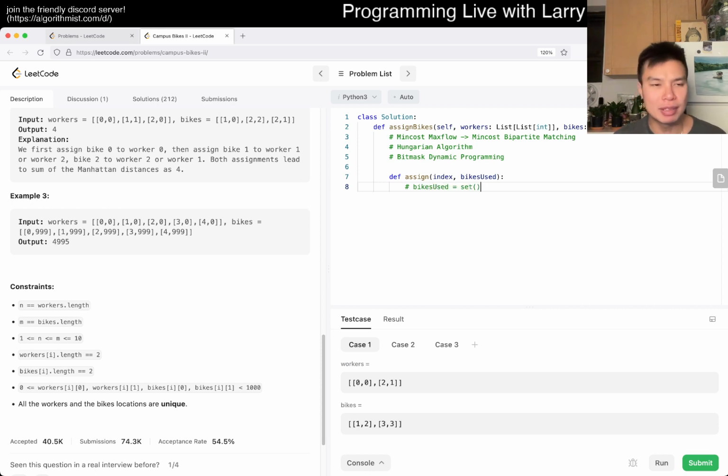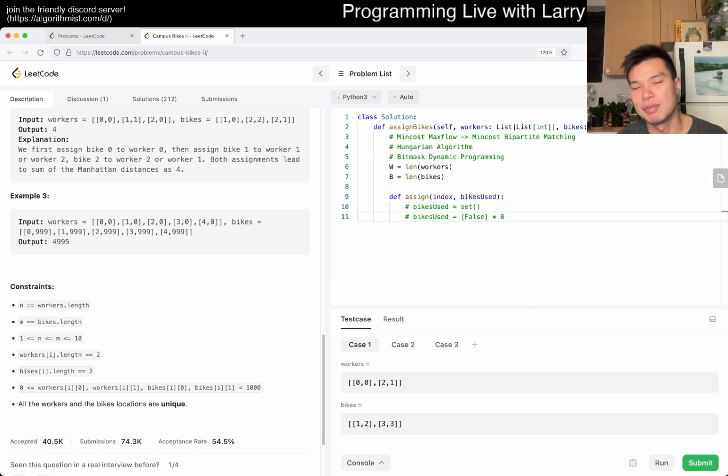And maybe another way of, instead of writing a set, is that this has 10 elements, right? So maybe another way to optimize that is just writing it as false times 10, or whatever the number is. Let's just say W is equal to the length of workers and B is equal to the length of bikes, right? So this would be false times B.